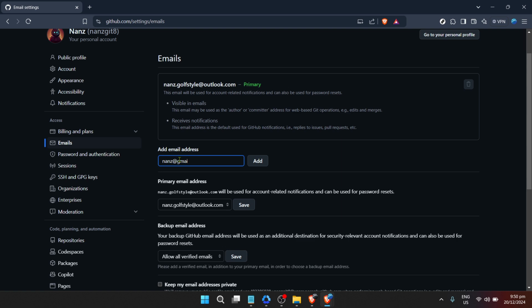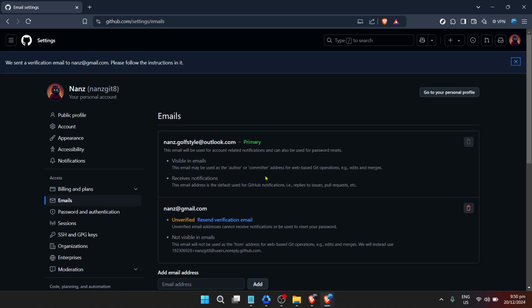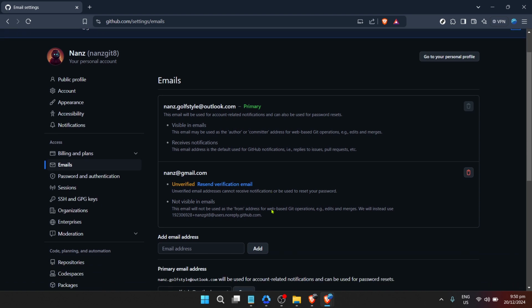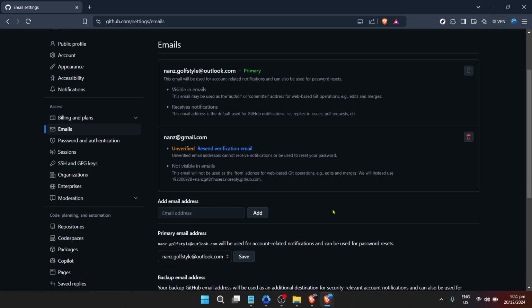After entering the new email, GitHub will typically send a confirmation email to that address. It's a security step to make sure you truly own and have access to the new email. Simply follow the instructions in that email to complete the verification process. This might involve clicking a verification link or entering a code sent to your email, and that's it. Once you've verified your new email address, you've successfully updated your GitHub account. Remember, you can make this new email your primary address or keep it as a secondary one, depending on your preferences and needs.